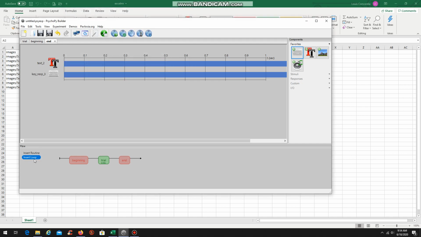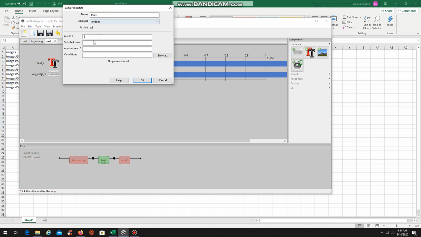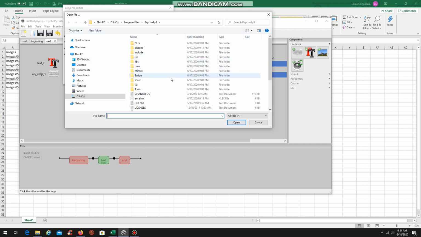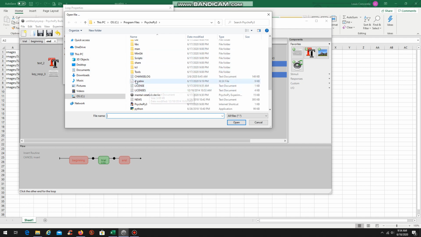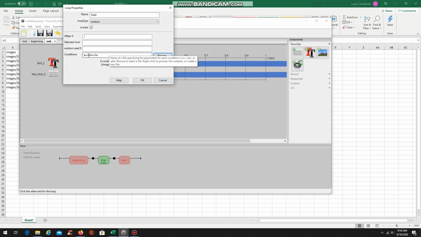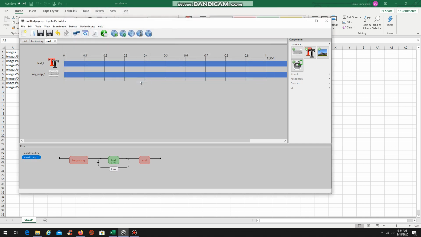Then what we're going to do here is insert a loop. This loop is going to go from here to here. This n reps is the number of repetitions that our images are going to play out. I'll just do 1 right now for trial purposes. Then we need to go to our conditions and browse. This is where you pull up the Excel file. I'll pull it up in PsychoPy, and okay. And now that should be everything.